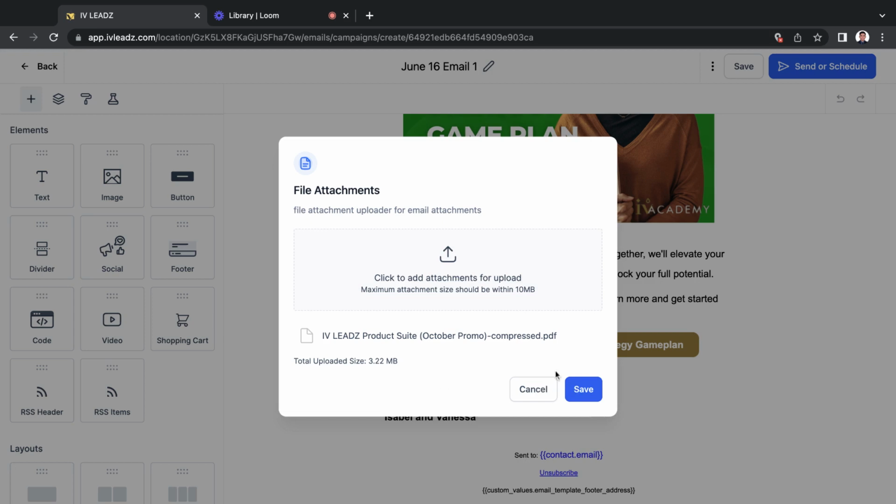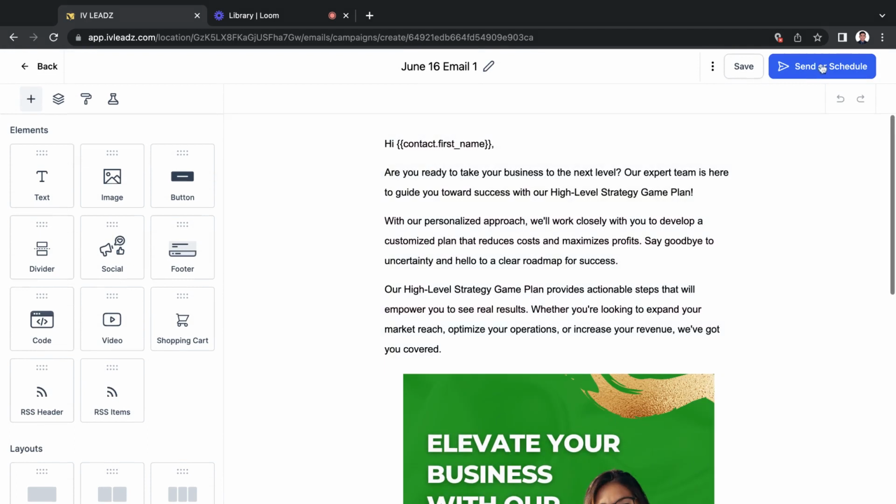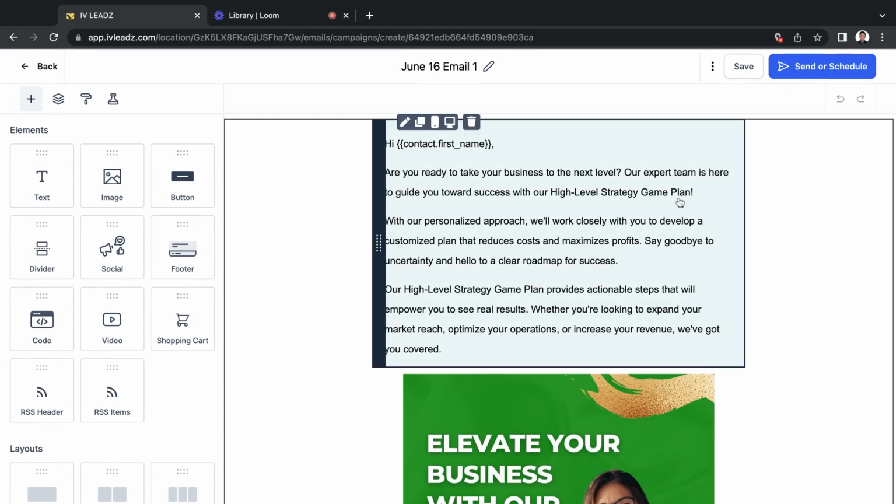All right, cool. Once you've selected that file attachment, click on save, and then you should have the file attachment in this email. Now, once you click on send or schedule, when somebody receives this in their inbox, it's not going to be a button to go to the file. It's going to be like how you attach a file on Gmail. They're going to see an attachment at the bottom part where they can download and access it.